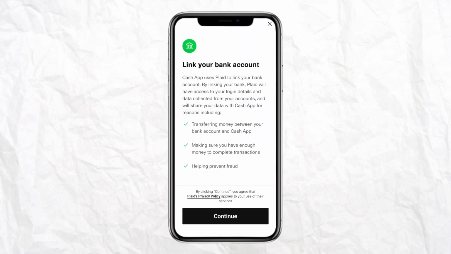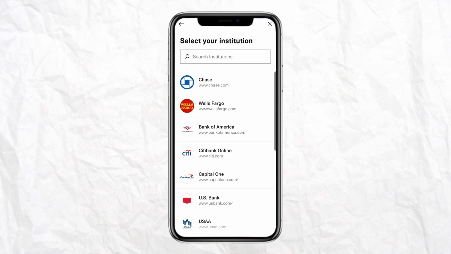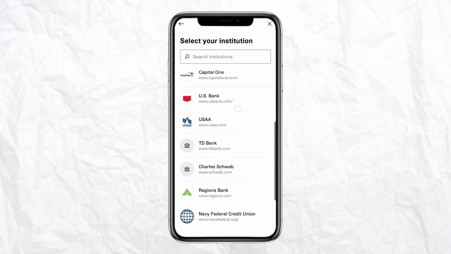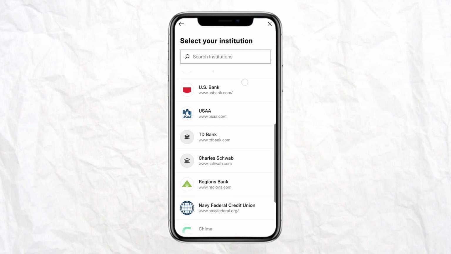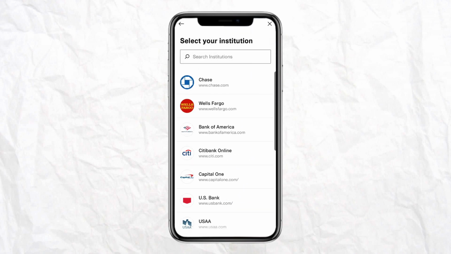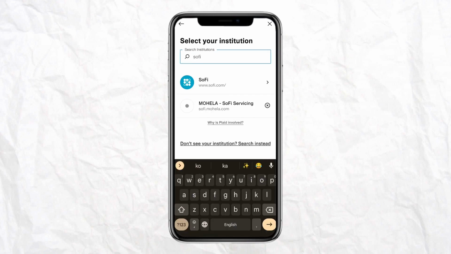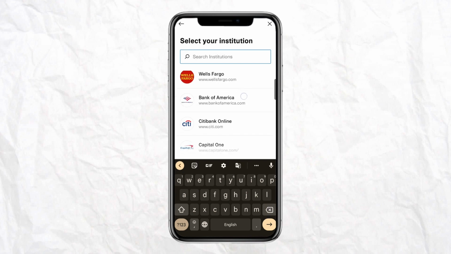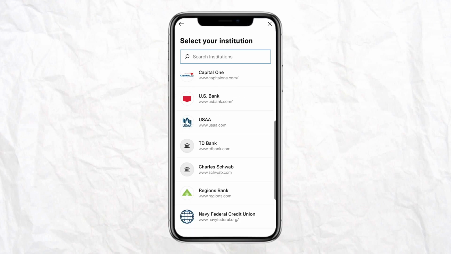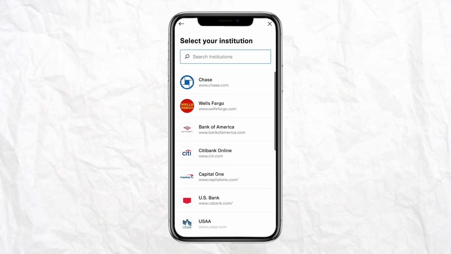It will redirect you to this page where you have to link your bank account. Just press on Continue, and after that you will see a long list of so many bank accounts that you can choose from. If you don't find yours here, just click on the search bar and search for your bank account like that, and after that just click on your appropriate bank account and link your bank account to Cash App. That's how easy it is to link your bank account to Cash App.